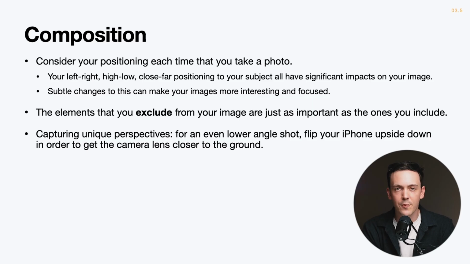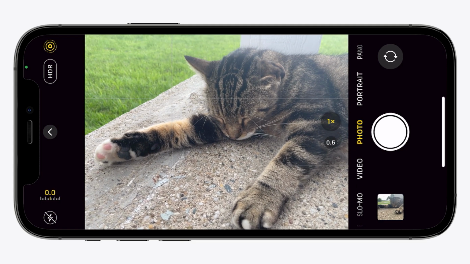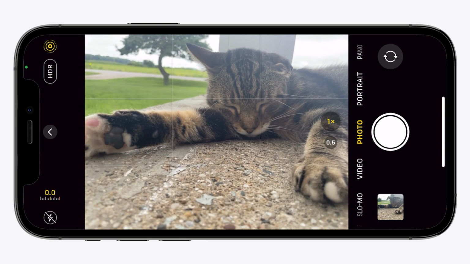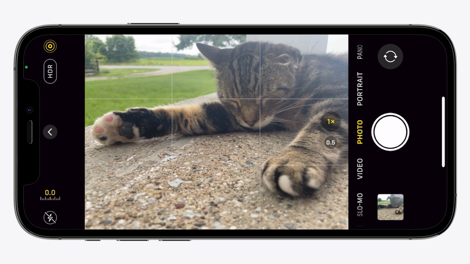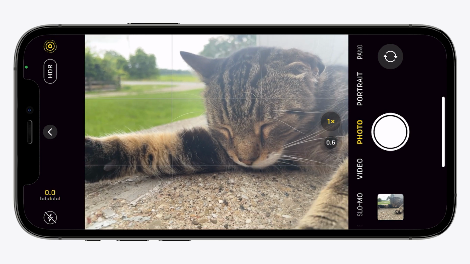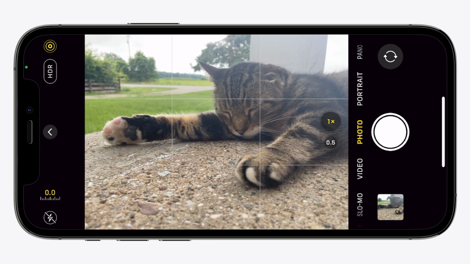In this section of the course, we're going to talk about composition, which is a key element when taking a good photo. When it comes to composition, if you take only one thing away from this section, it's to consider your positioning or viewpoint when taking your photo. Your left to right, high to low, close to far position to your subject will have a significant impact on your image. Subtle changes to this can make your images more interesting and focused.